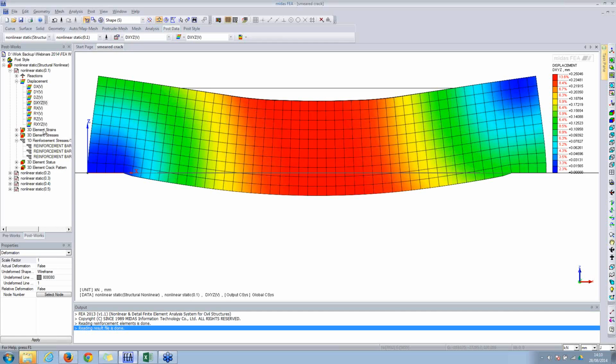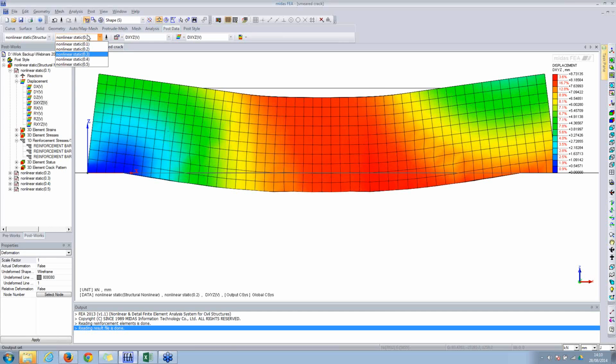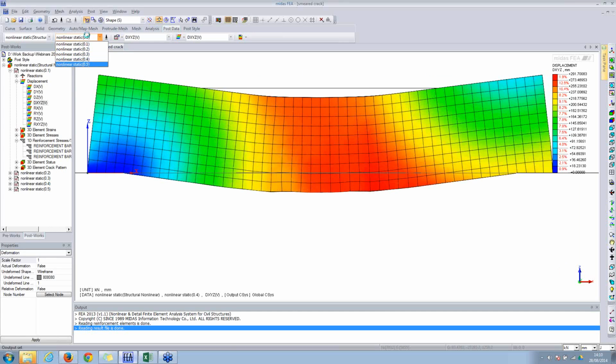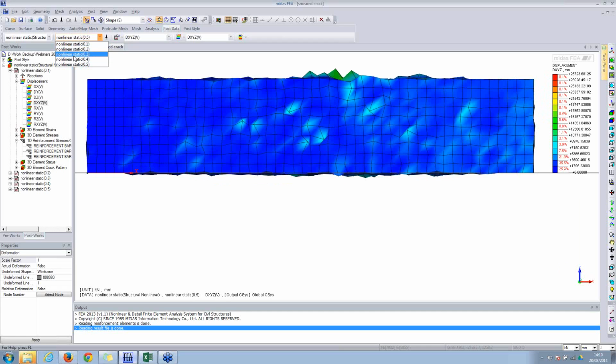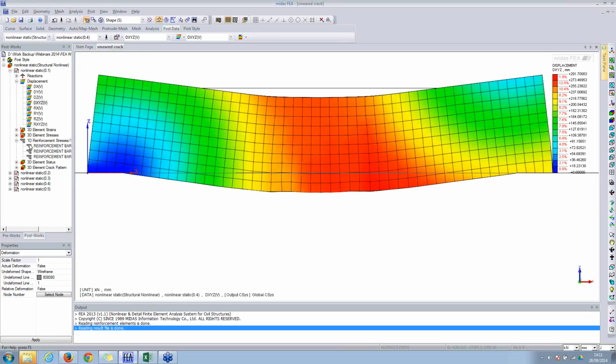Okay, then so that's deformation. If I keep on increasing, and almost at load factor 50% of the load, you have a failure. To see how the crack propagates, we can check 3D element status and crack status.